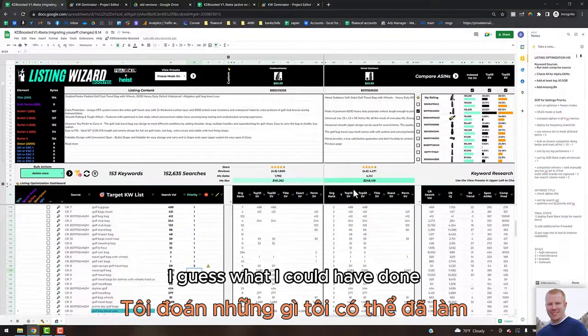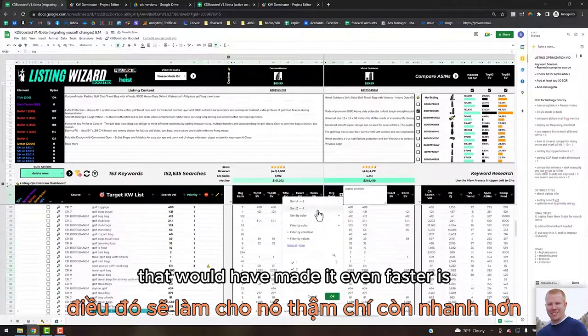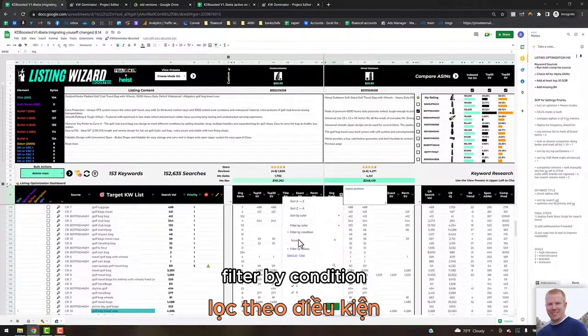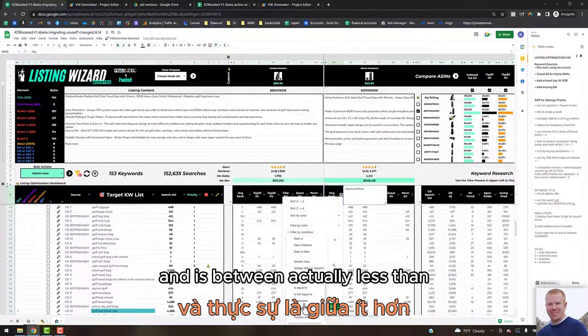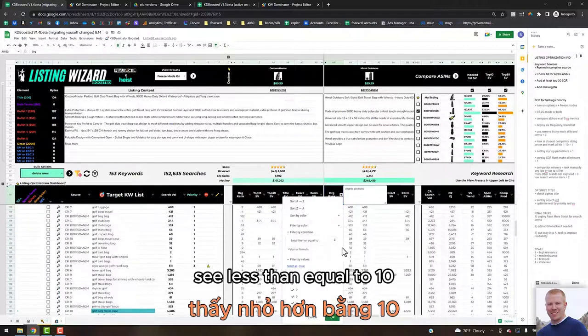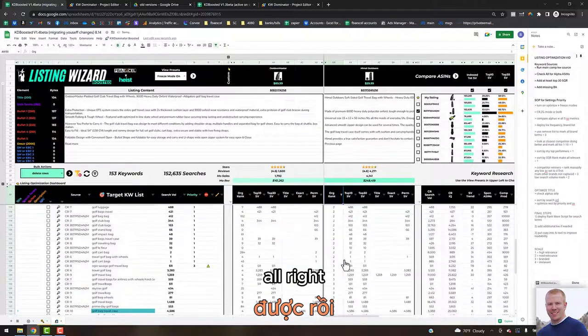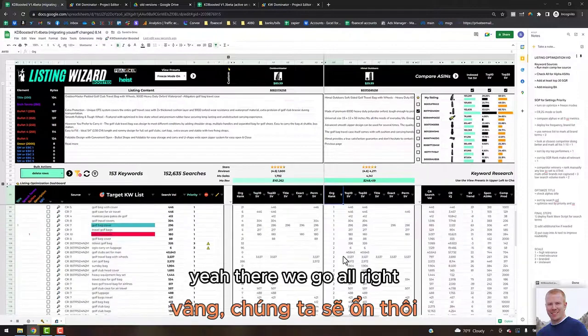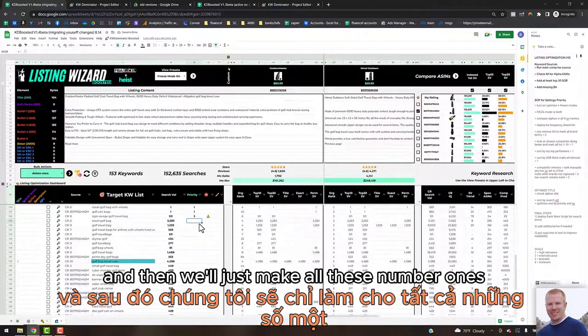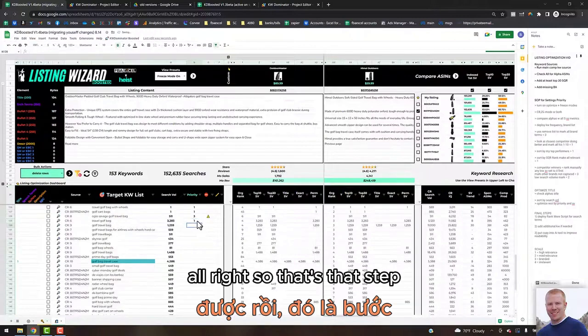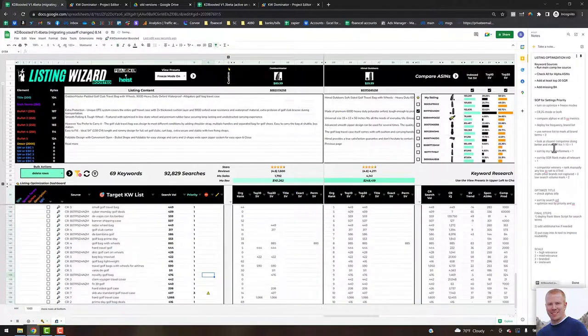What I could have done that would have made it even faster is filter by condition, is between, actually less than, let's see, less than or equal to 10. I think that'll get me what I need. All right, yeah, there we go. Then we'll just make all these number 1s. All right, so that's that step.